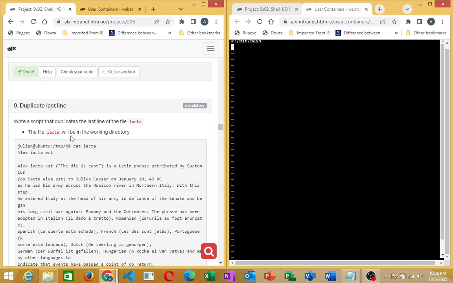So what's the challenge? It said write a script that duplicates the last line of the file iacta, this file, and the file will be in the working directory. So how do we duplicate the last line? Talking about the last line, what do we use? If it's the first line, use head, right? The last line, use what? Tail. All right, so you use tail. Then we are going to introduce another option, -n, that displays matched lines and line number.